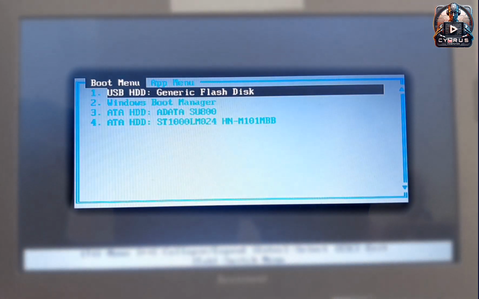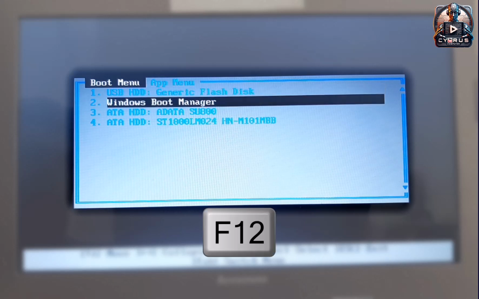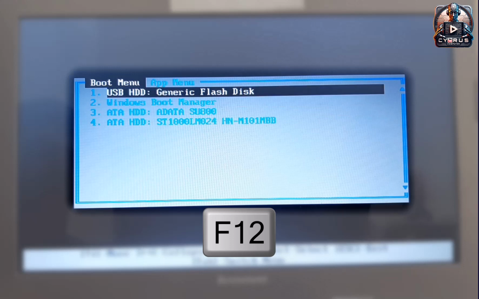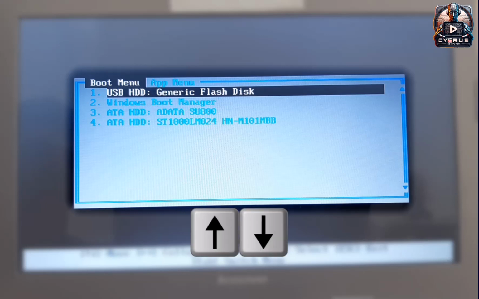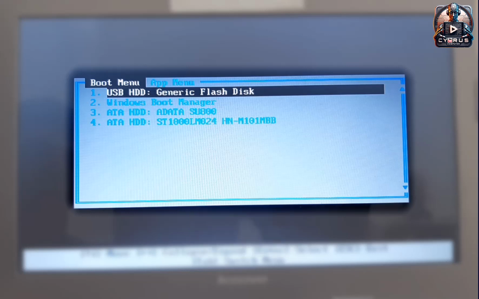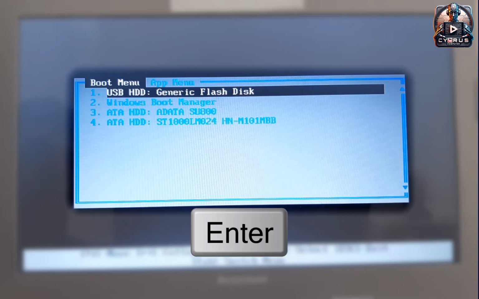One faster method and shortcut to access boot options is using the F12 key and the boot menu. We press the F12 key, and the boot menu will open for us. Using the arrow keys, we go to the target device to boot and press the Enter button. Our system will boot through that.